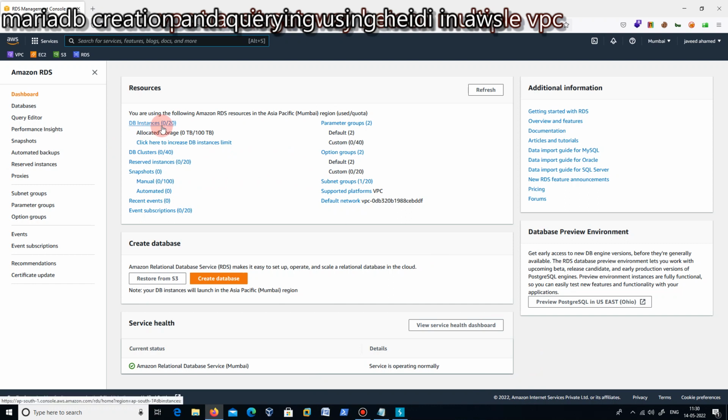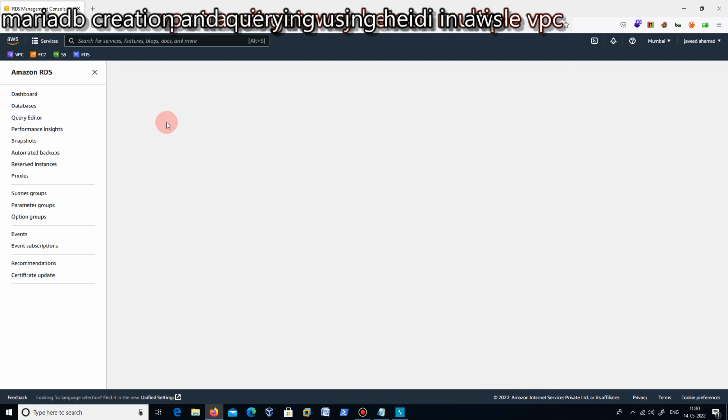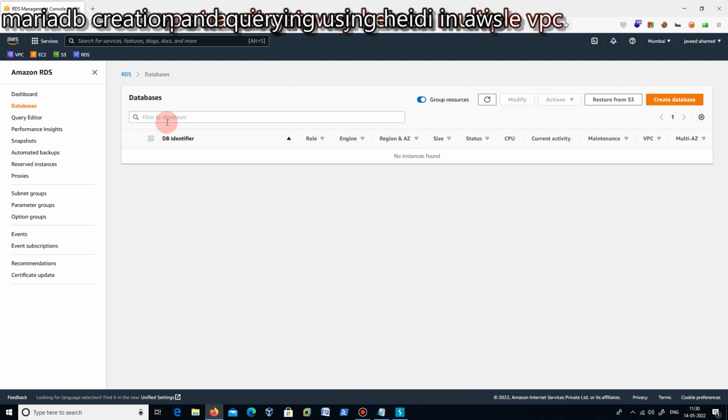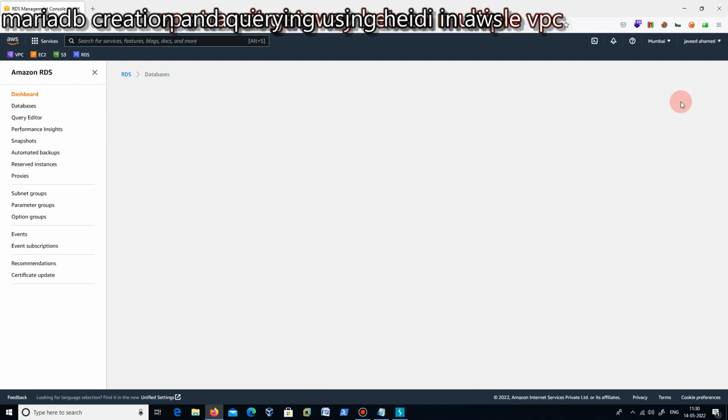We're going to create a MariaDB. So just click on the DB instance, and create a database.